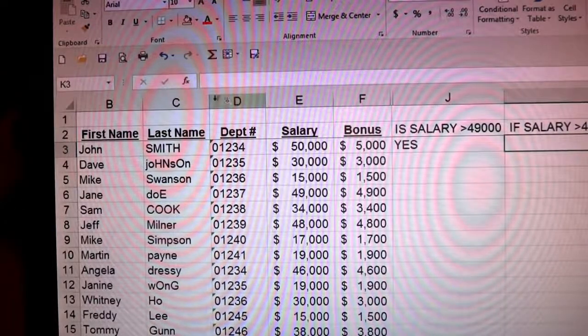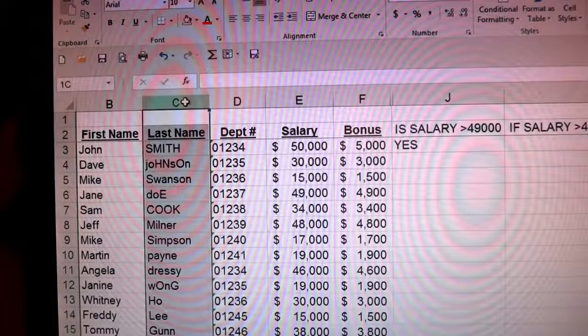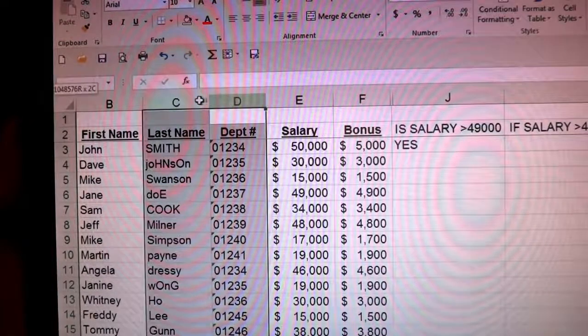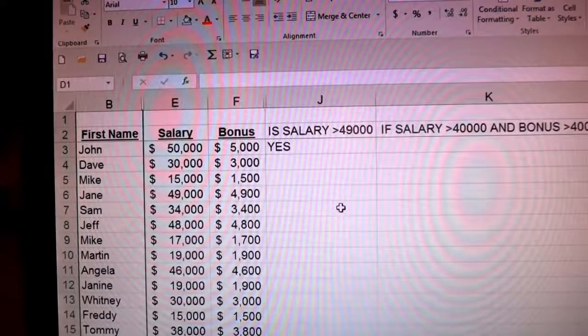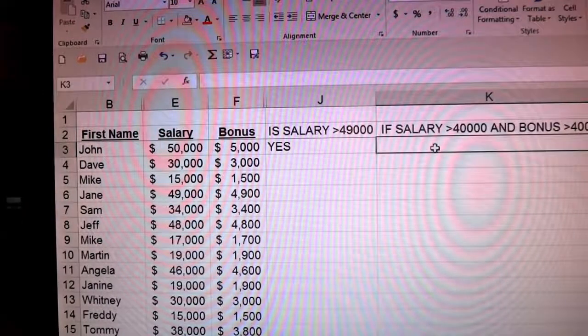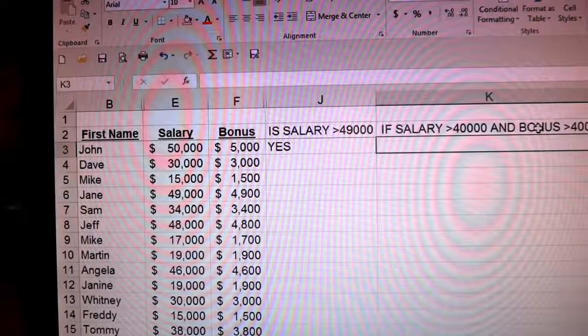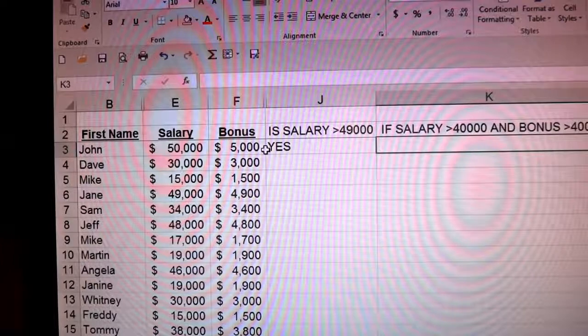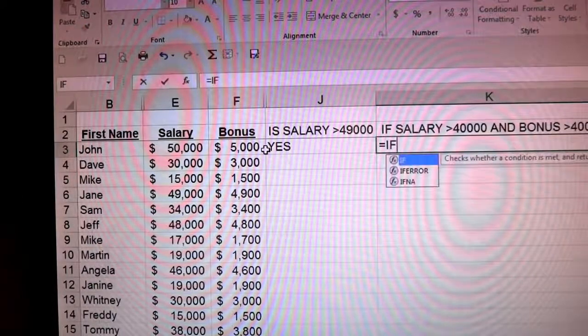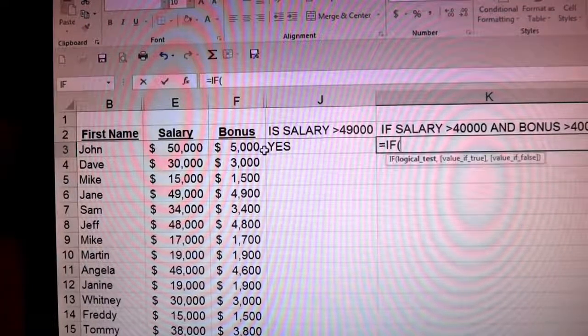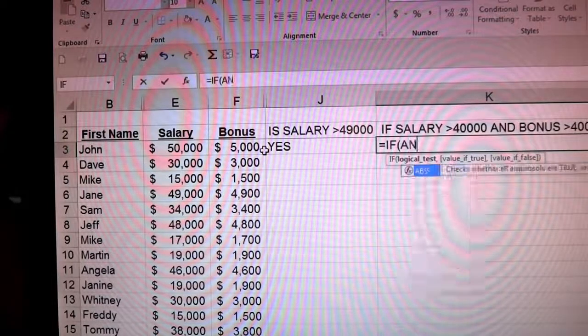I'm going to hide this information here real quick. We don't really need that right now, so I just want to make it easier for you guys to read. So if the salary is over $40,000 and the bonus is greater than $40,000, let's type in our equals if. And now what we're going to do is type in AND right here.